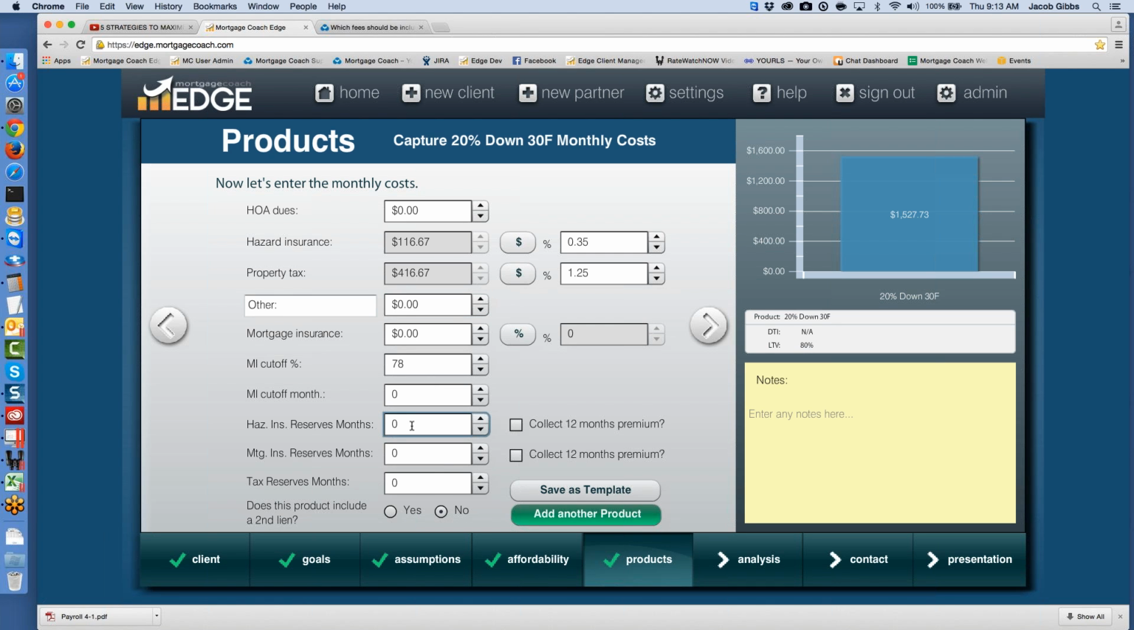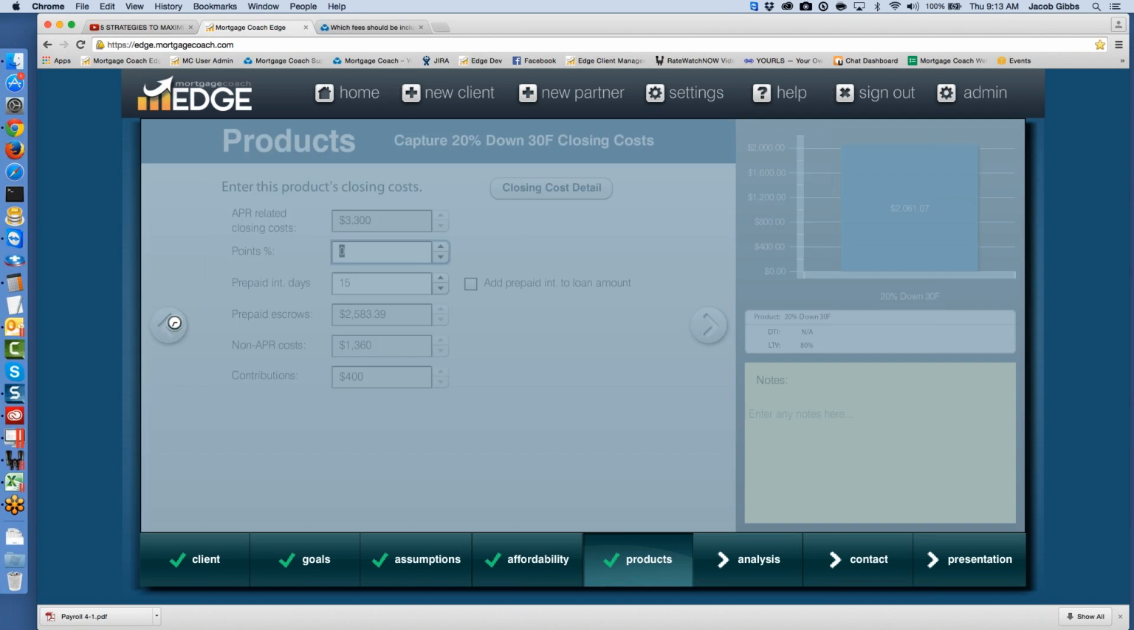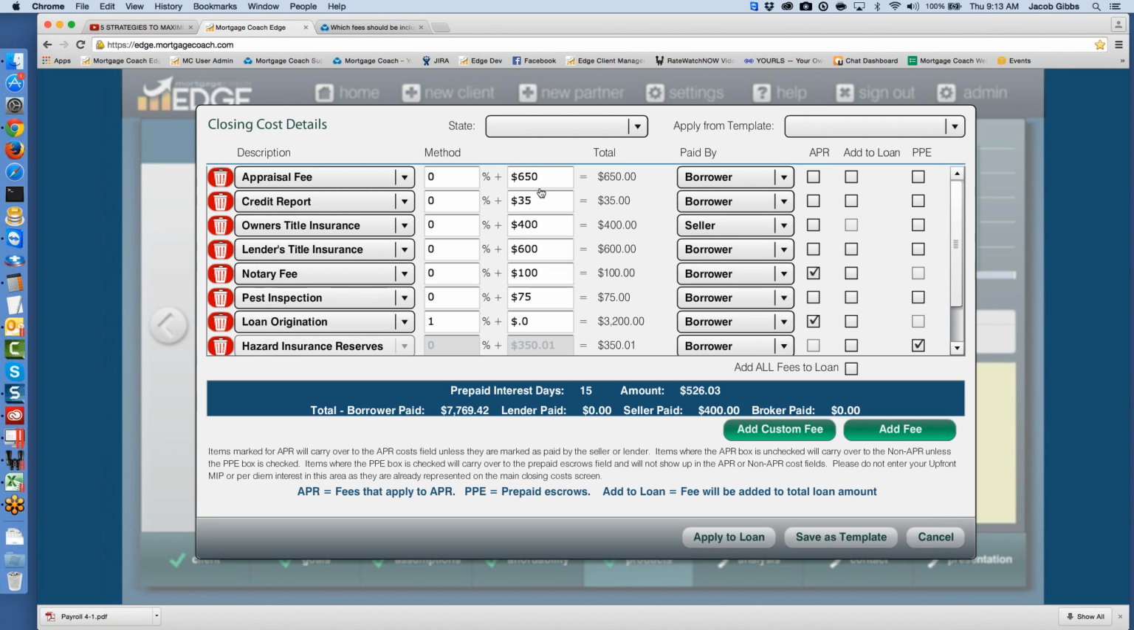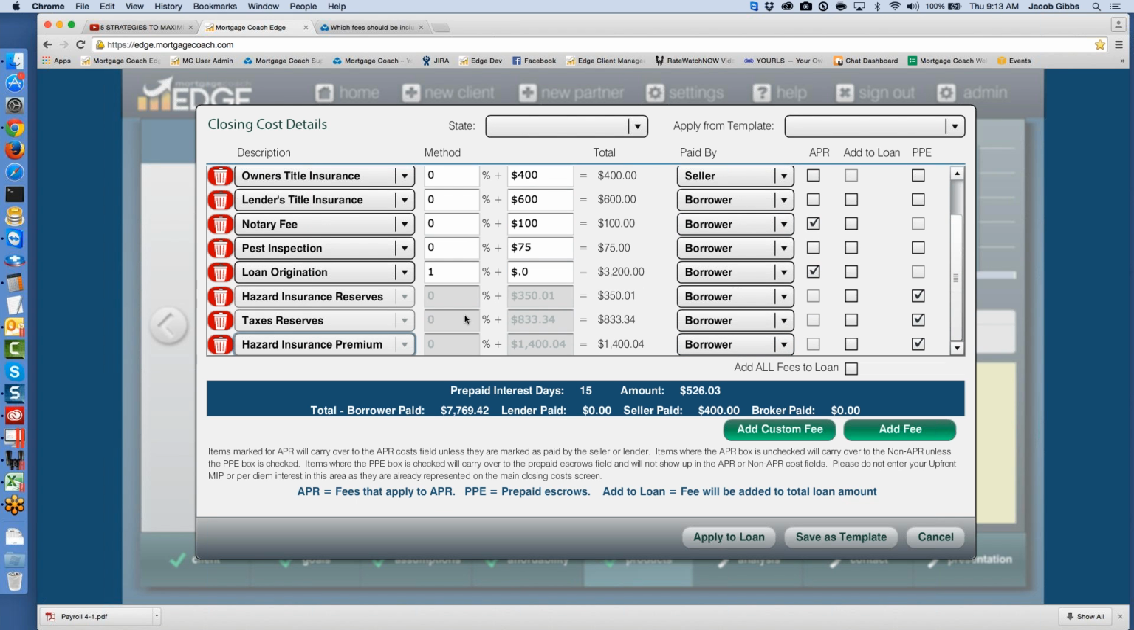Well, that's right here. This is where we can put in our reserve months, and those are going to be based on the figures that are up here. So hazard insurance reserves, let's say I need 3 months of those, and then maybe 2 months of tax reserves. And then I want to collect an annual premium for my hazard insurance. Once you do that, it automatically calculates what those are, and it pipes it back a screen into your prepaid escrows. So you can see if we go into our closing cost detail now, there are 3 new items that got entered based on the monthly multipliers that I put in.